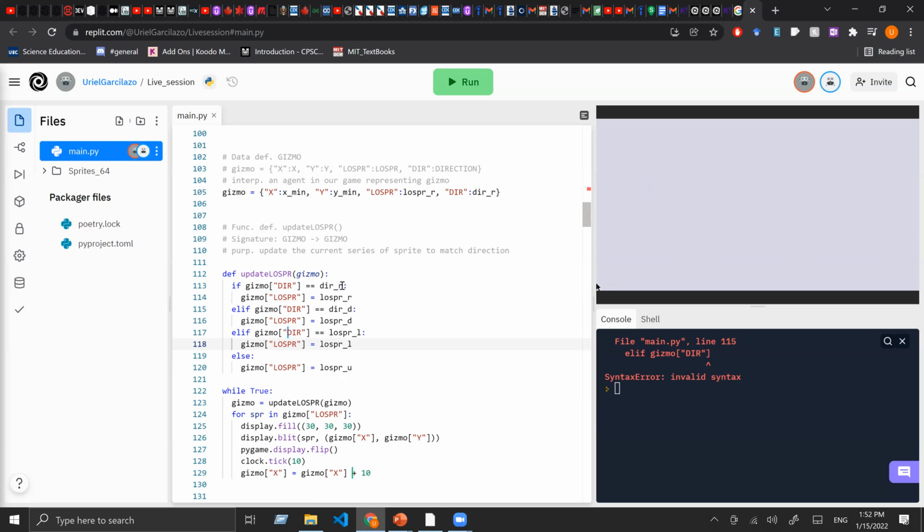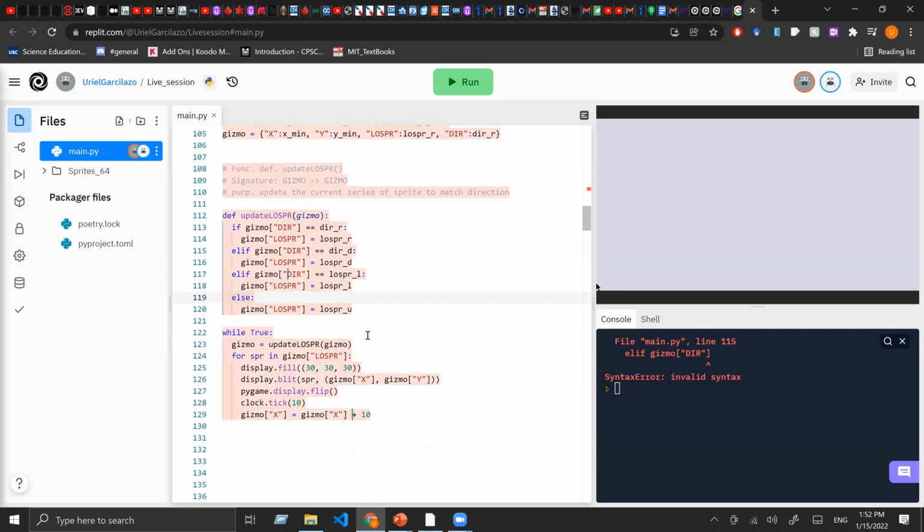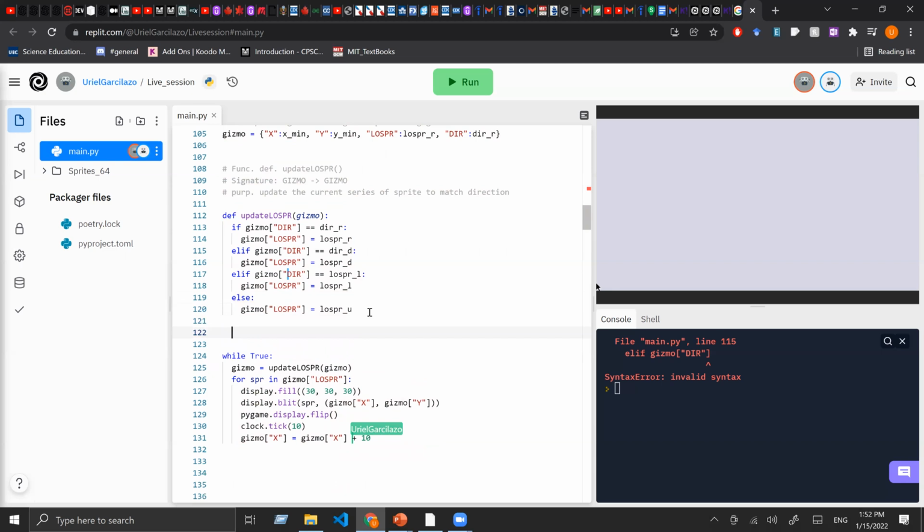Okay, so now you can see that we have the 4 cases: going right, going down, going left, and going up. Notice how I use else in the last statement, not elif, because there are only 4 cases. If it's not any of the first 3, it has to be the last one. So that is what is going to update the direction at which Gizmo is going. At the very end, because this is a function, I need to return the value that Gizmo has. So I'm just going to return Gizmo, okay?